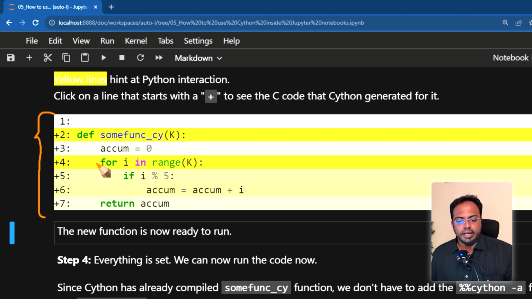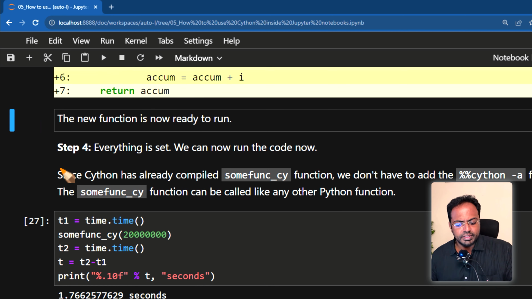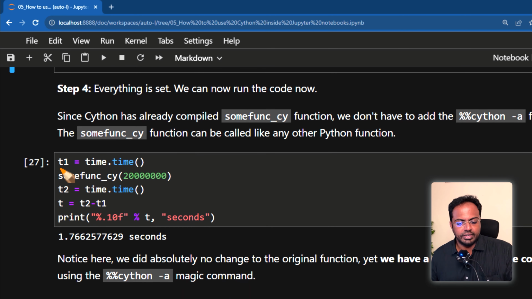So here, it is highlighting the parts wherever the code is interacting with Python. Okay, so it is saying that at this particular point, there is some sort of Python interaction. And there is a lighter shade of yellow. That means there is also Python interaction in those places, but it's not as heavy as these two lines. Okay, so this is done. Everything is set. Our code has been Cythonized.